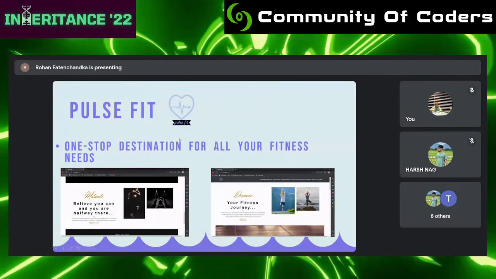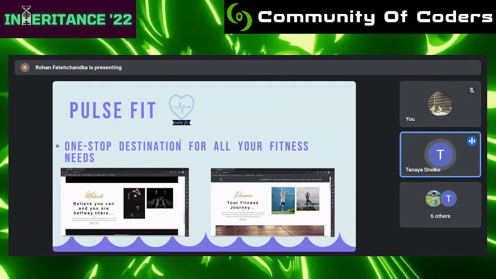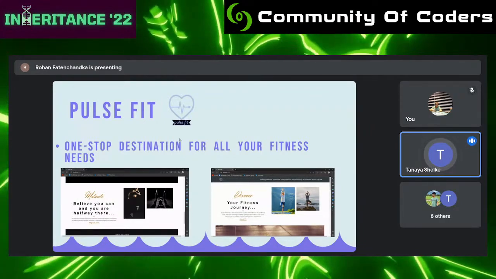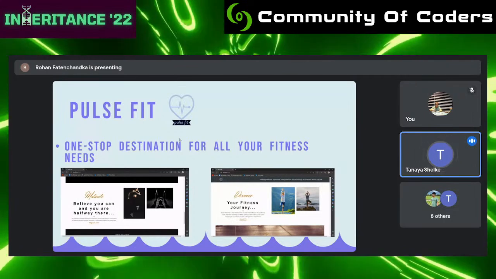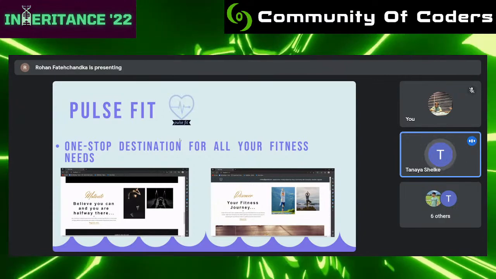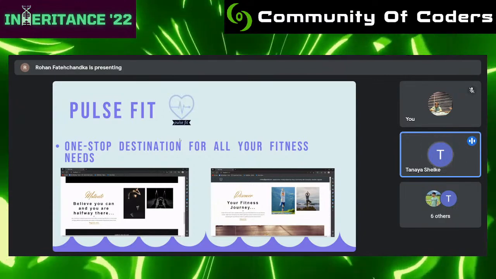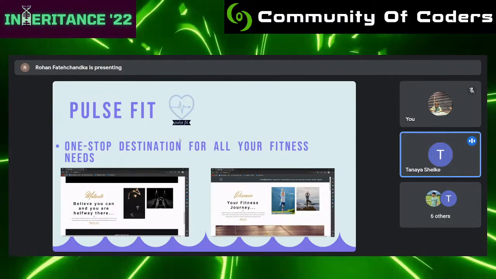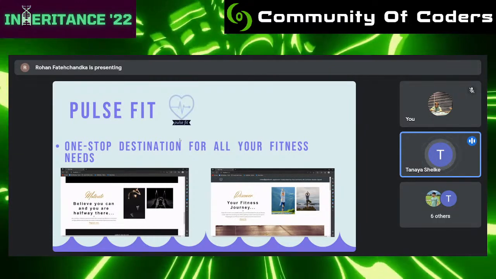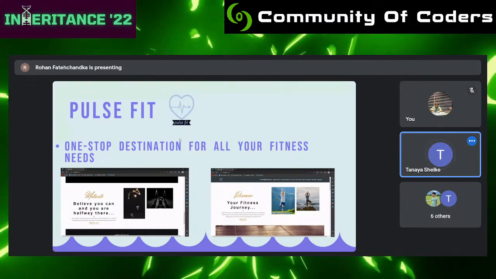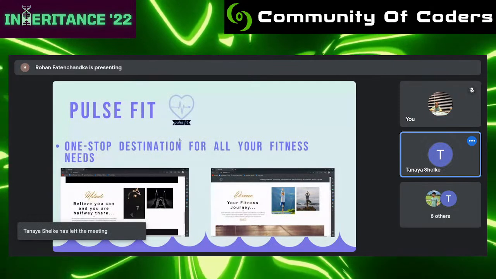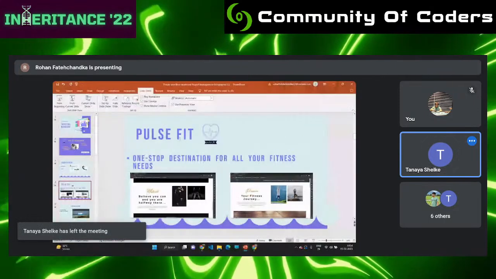So, you must be wondering what is PulseFit. There are hundreds of websites available related to fitness on the internet. So, what's so special about our website? Well, our goal is to be with you all along your fitness journey. Right from the start to the end, we have got you covered for everything that you need at your fingertips.